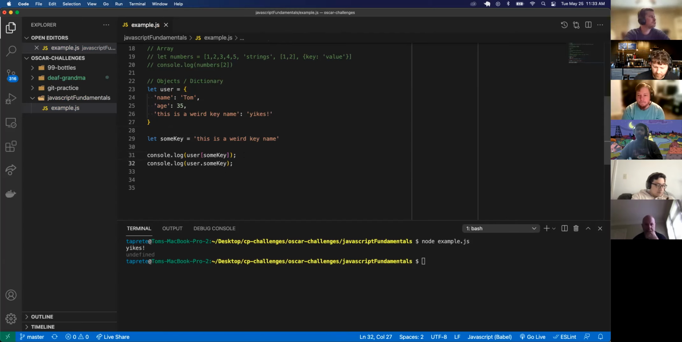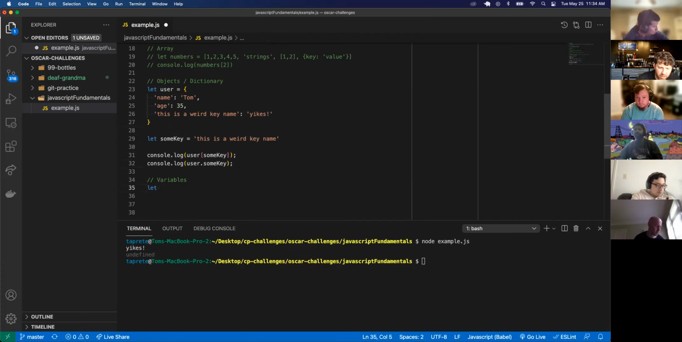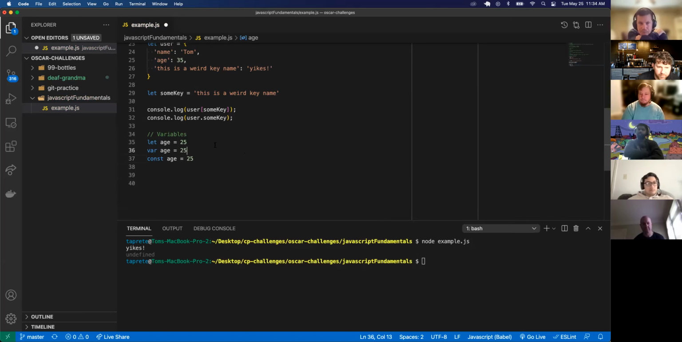Let's talk about variables. So what are the 3 ways I can declare a variable? Let, constant. Let age equals 25. I can do var age equals 25. And what was it? Const? So what is the difference between all of these?